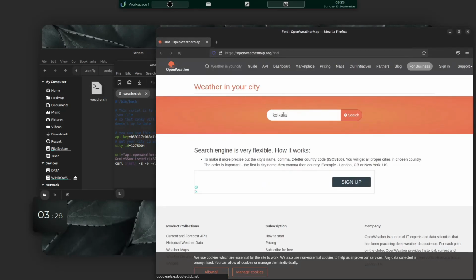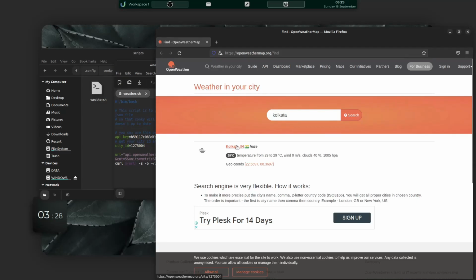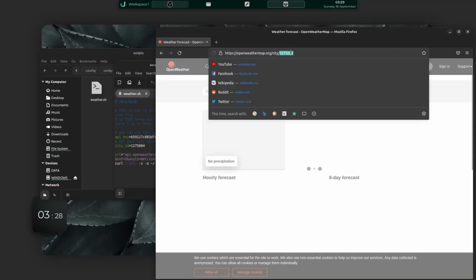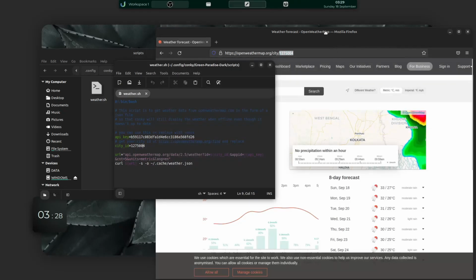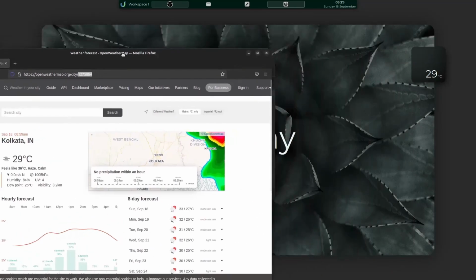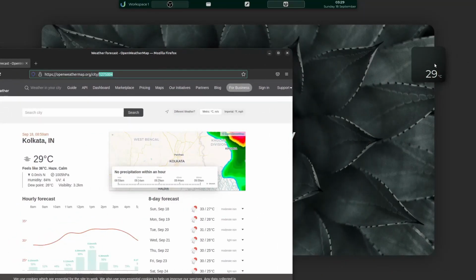For example, in my case it is Kolkata. So you can head over to Kolkata and see this is the city ID. It's already set to Kolkata, that is 1275004, and it's 29 degrees Celsius as you can see here, and it's being reflected out here, 29 degrees Celsius. So you can do that.